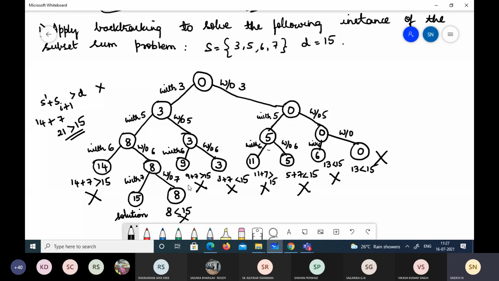Left child will represent a node where an element is considered, and right will represent a child node where the element is not considered. Likewise, we move on. At the same time, we will be recording the sum of the elements which are selected, so that if we add the next number and that value is either lesser or greater than D, then we can say that it is a non-promising node and move back and try with the other choice.